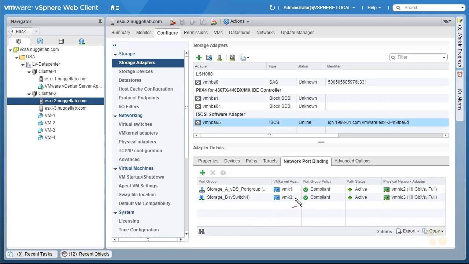So we have 2 bindings, VMK1 and VMK3, and they're coming in through 2 port groups. We have a port group on our distributed switch for VMK1, that's the one we just migrated, and we have the other one that's still coming in through the standard switch through a VMkernel port called storage_B on vSwitch4.